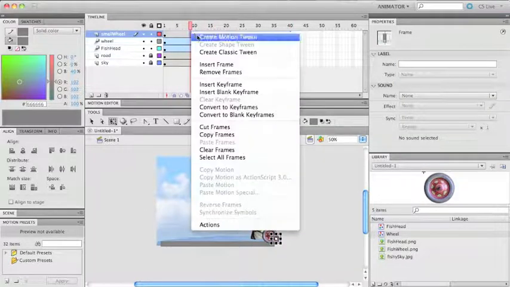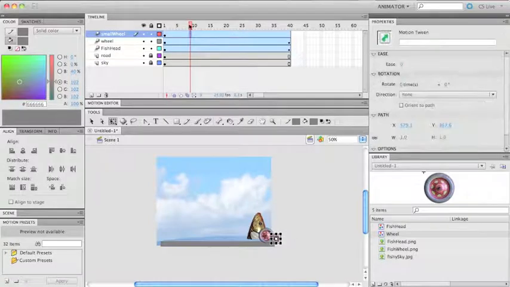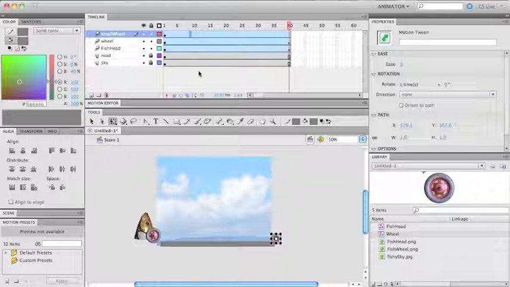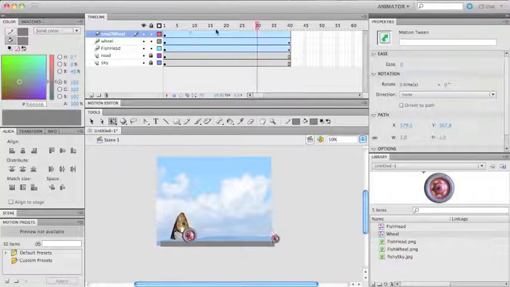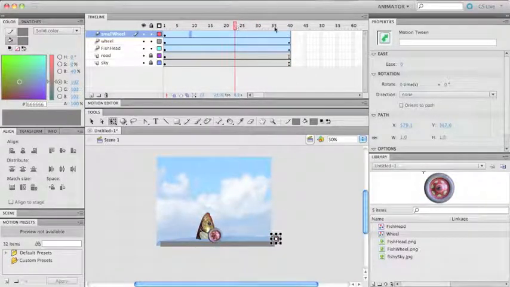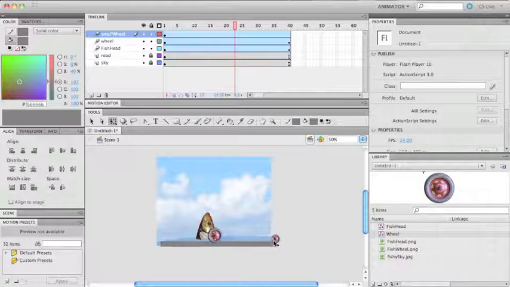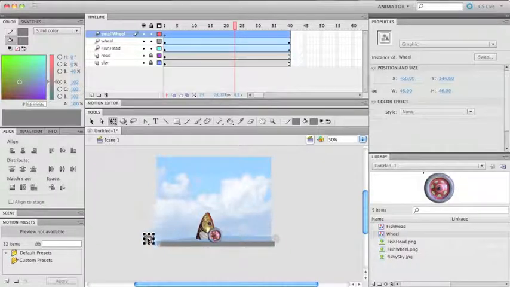I'm going to right click with the small wheel, create motion tween. And until I actually move this over here, it does nothing. But one problem that you can have is if you don't move the scrub bar to the right place, I'm assuming that I'm there, although you can see it's not in the right place because of that. I just click off so I don't have to worry about clicking all these things. So I'm just going to click here and then move it.